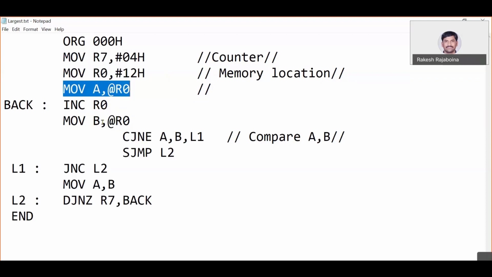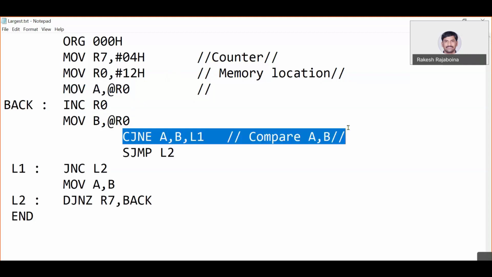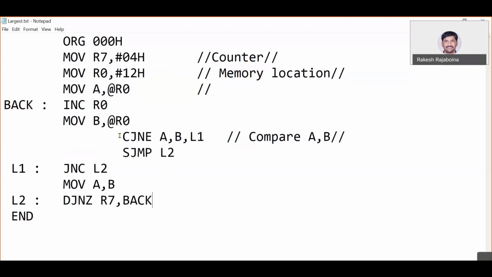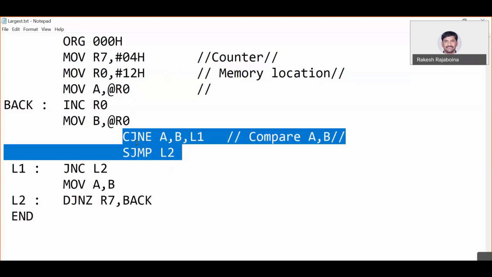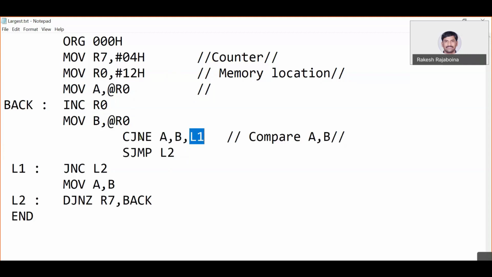Once A and B are filled with the 2 memory location values, I am going to compare A and B. Now here is the important point. Please, this is a very, very important point. Now when you compare A and B, CJNE means when both are not equal, it's supposed to jump to the L1 place. Listen carefully. You are going to compare A and B. If both are not equal, it is supposed to jump to the place where L1 is written.